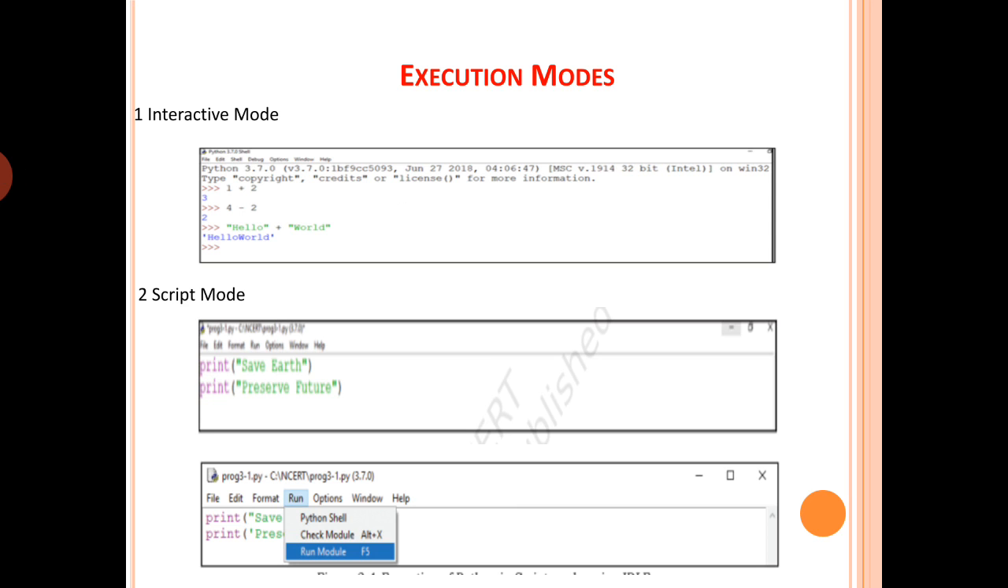Students, to execute a Python program in script mode, open the program using an editor, for example, IDLE as shown in figure. In IDLE, go to Run tab and select Run Module to execute the program .py as shown in figure. The output appears on the shell.